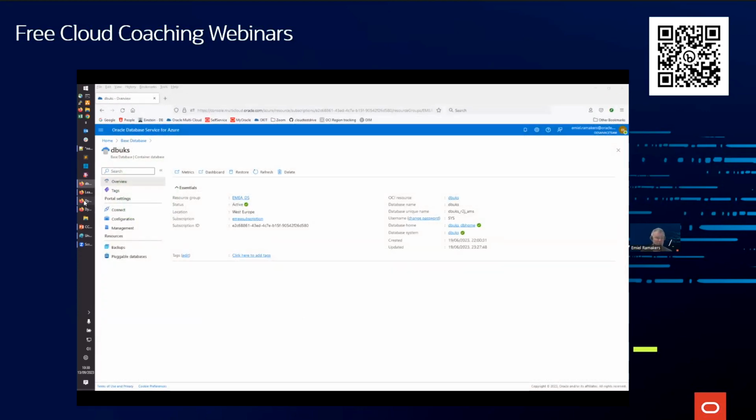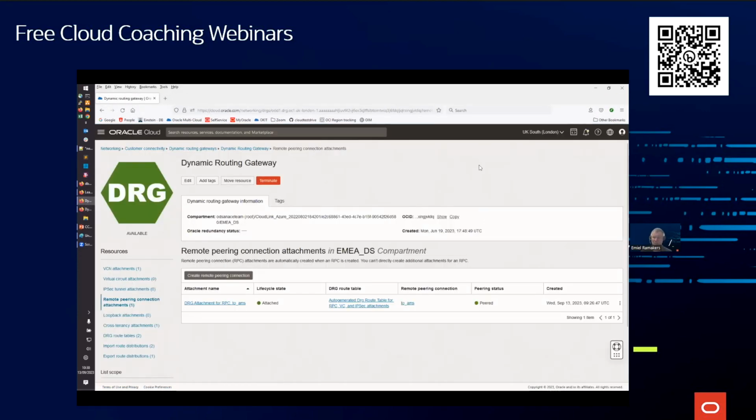So we're just going to go back to these two windows here. Here in the UK, I can now see that my DRG attachment and the remote peering connection is paired. I'm going to flip over to the Netherlands, Amsterdam. That was still, you can just see it flip if you looked in the right place. The peering status is now also paired.